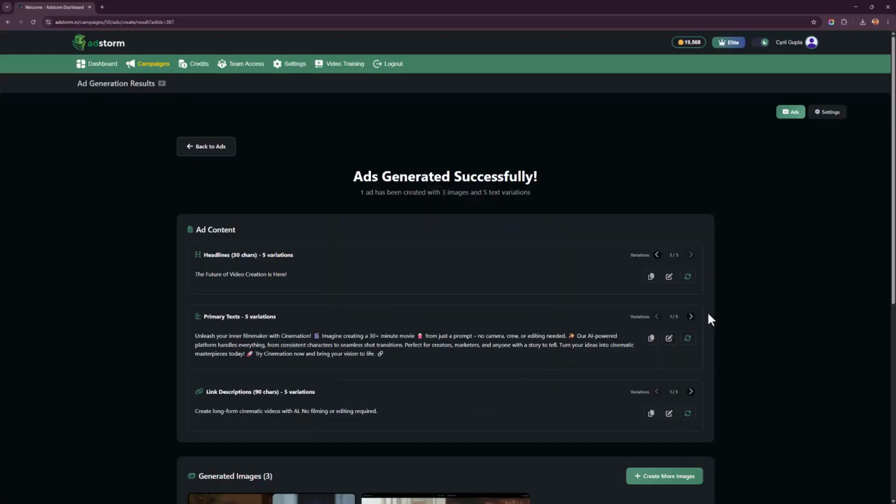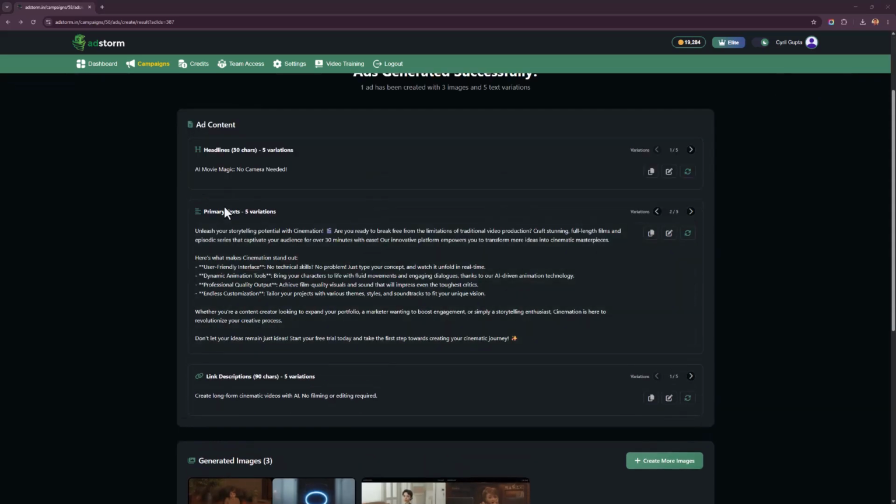If you want to get a new one, for this one, just click on the regenerate button and you will get a new headline. And this way you can put up all the 5 different variations that you want to put up for Facebook. All right, now let's talk about the primary text. This is the main body of the ad that's used on Facebook.